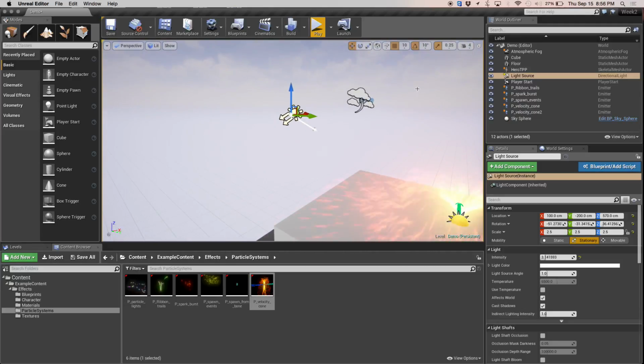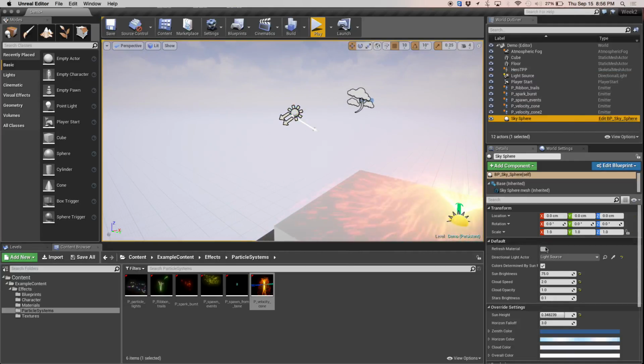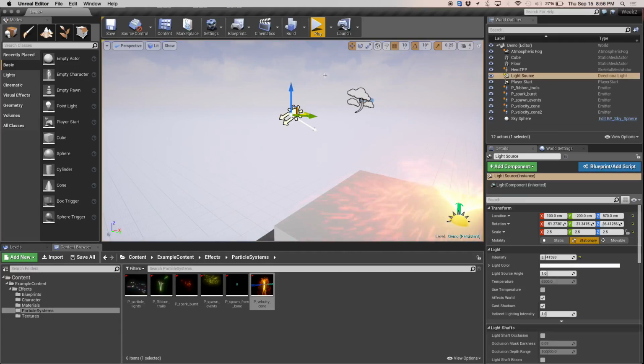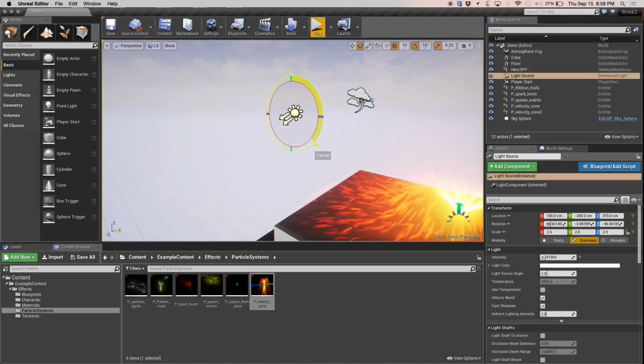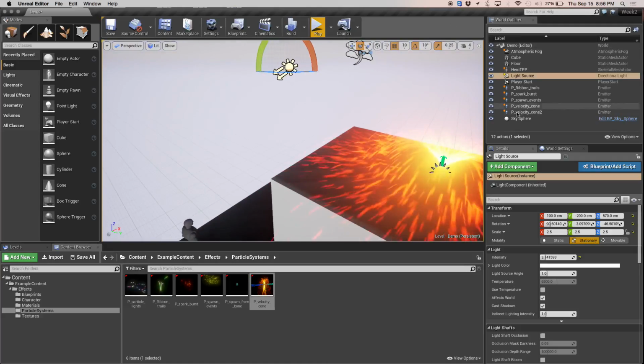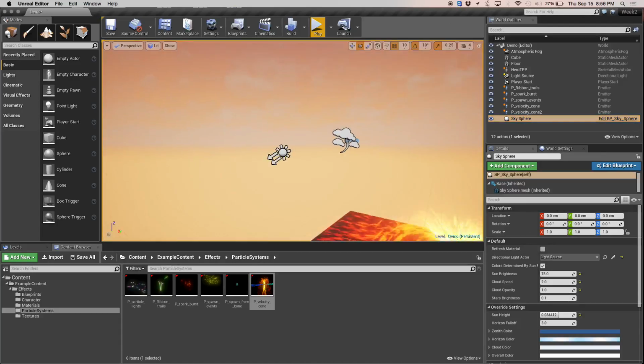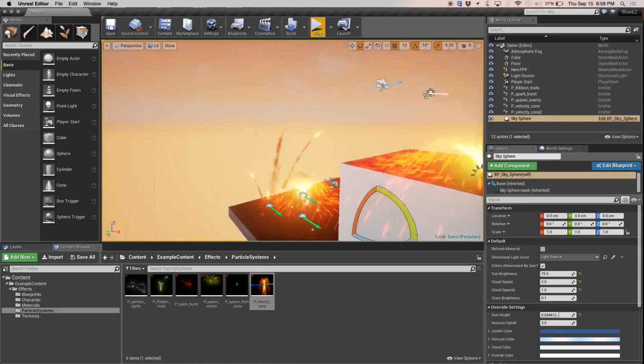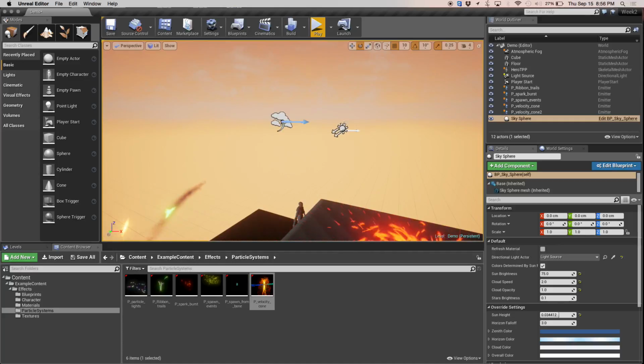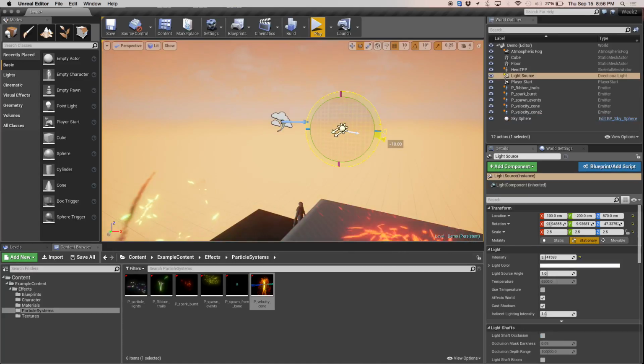I can look at the sky sphere and see that it's referencing the light that's in the scene, which is right here. I'm going to take this and rotate it on any axis, whatever. Then I'm going to go back to the sphere and update. And now we've got sunset. Honestly, I didn't know that.